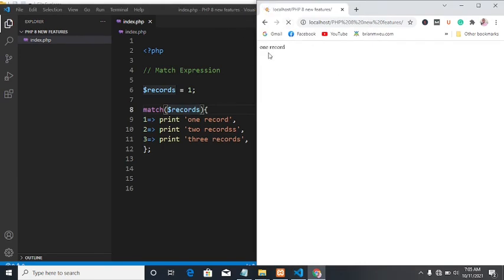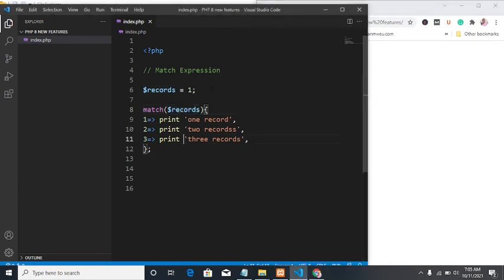So let me run this one. You can guess it's going to print the first record here. As you can see, the first one. So that is the first concept in understanding the match record. So it's going to match the first one and print this one here.